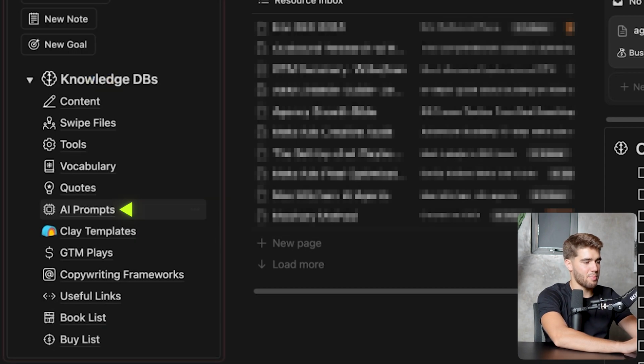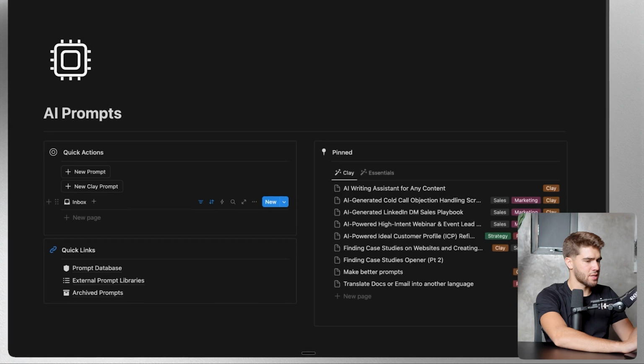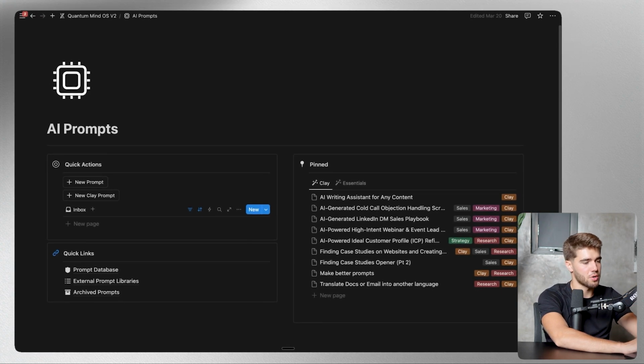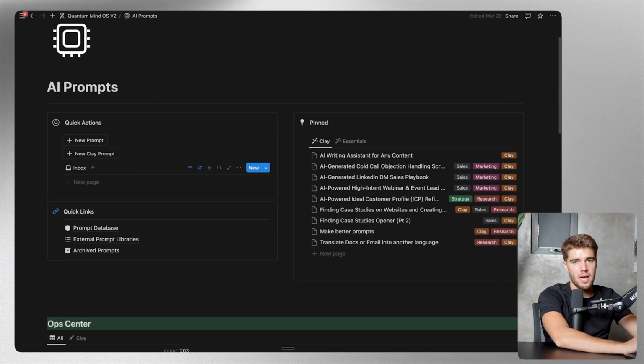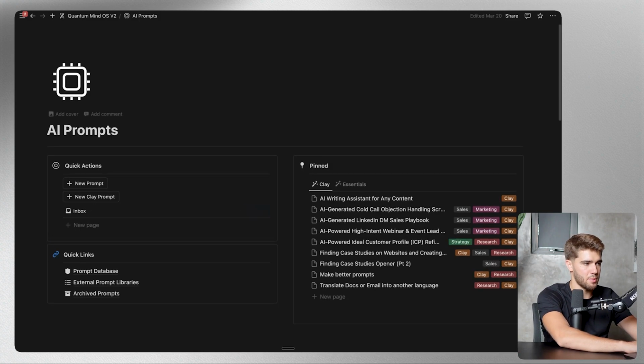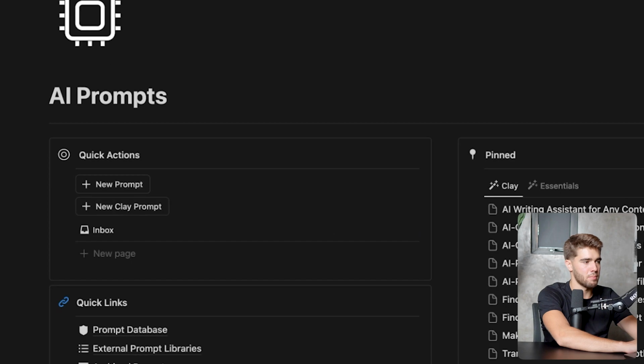I then have AI prompts here. And this is an important one for me because I have over 200 prompts. Anytime I have a good prompt, and I use this software clay.com a lot, so I have my own category for them here, I want to capture all the AI prompts that are useful to me. So I capture them in this dedicated database, and I have my own little button system here.